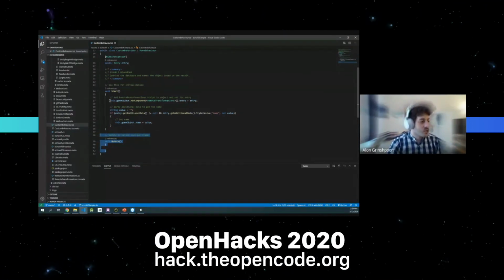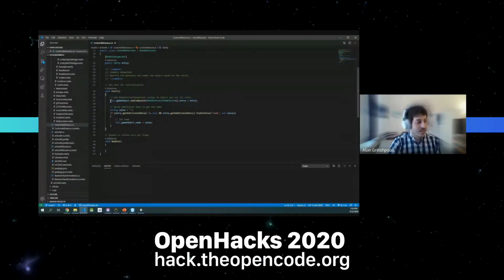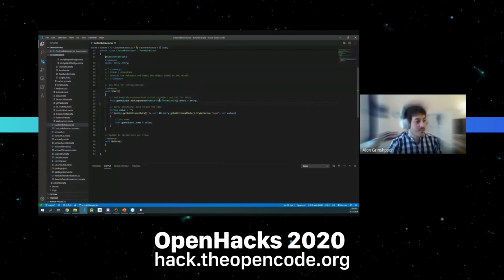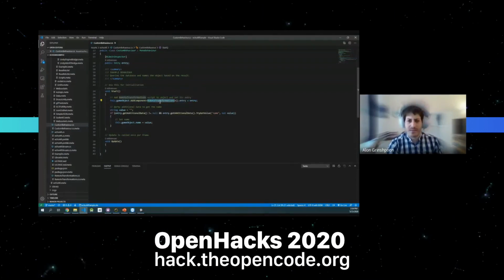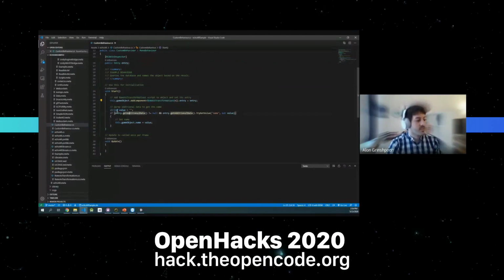But now we have this cool example. We see that when the application starts, we're adding some data to the entry. We're adding to this game object this remote transformation script that allows you to rotate, to scale, whatnot. But we also look for some additional data that the entry has.